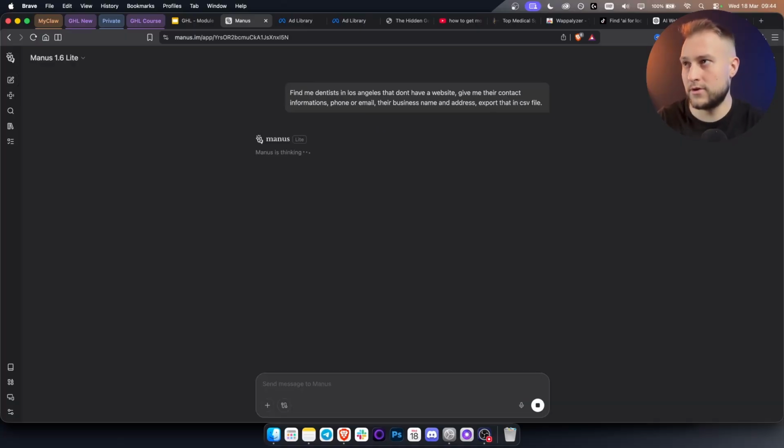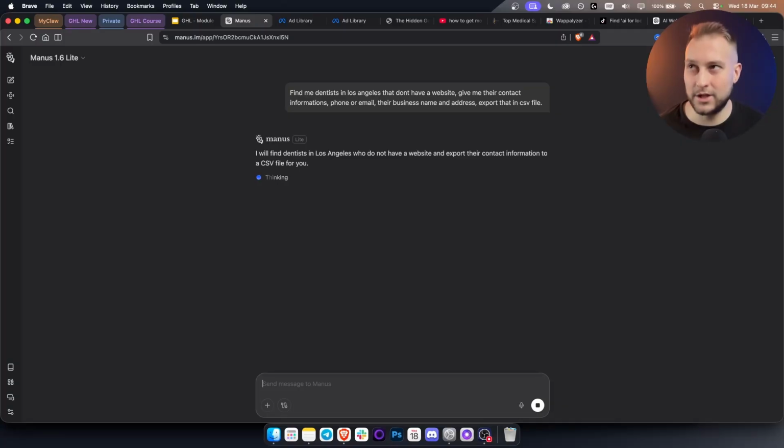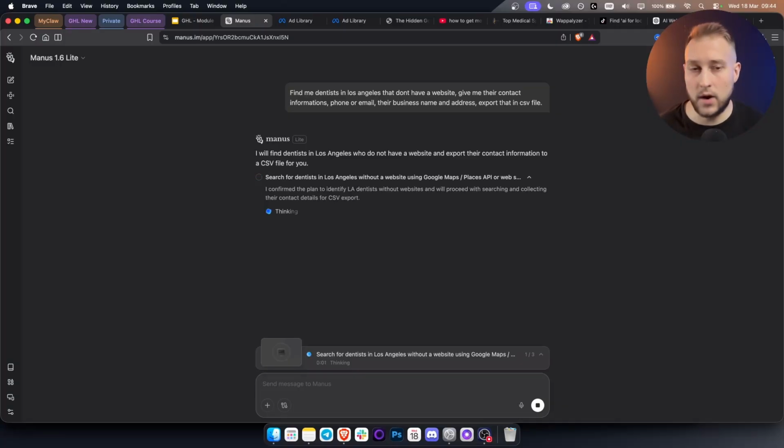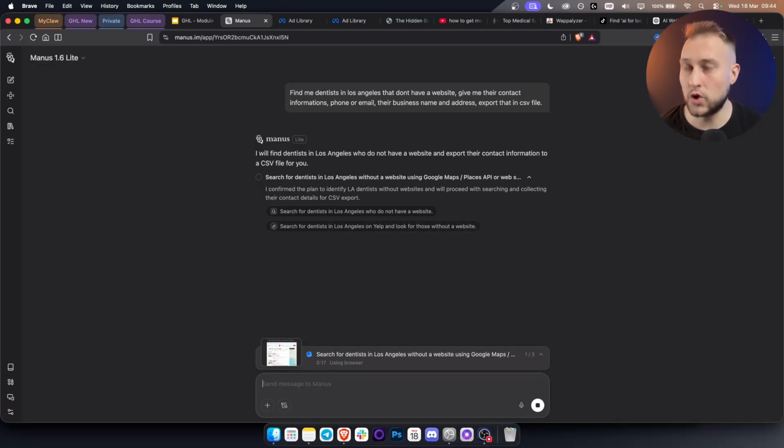Now we hit enter here, and this will actually go and find dentists in Los Angeles for us that don't have a website. This is automatic, okay? Now what Manus AI is doing, it's an autonomous AI agent that will pretty much go and find leads for you, and it will build a scraper. If you don't know what a scraper is, it's basically a tool that scrapes emails and stuff like that. So it will build a scraper to go and search for these dentists in our niche, okay? And especially dentists who don't have a website, which is really important, okay?